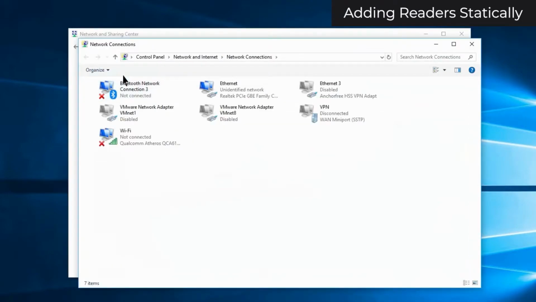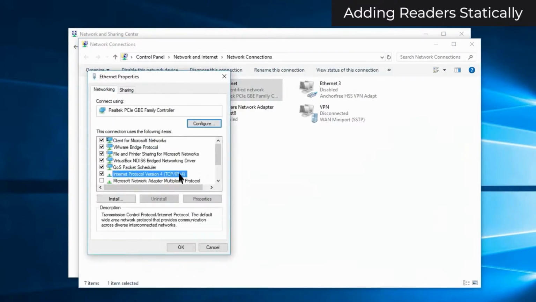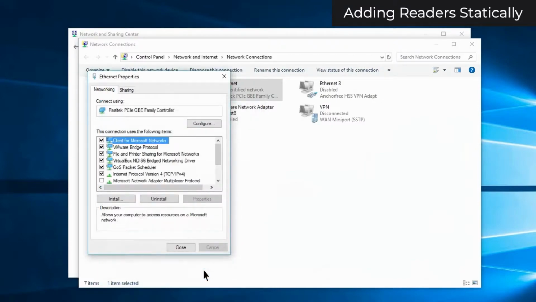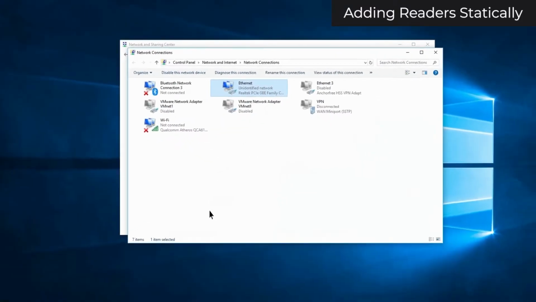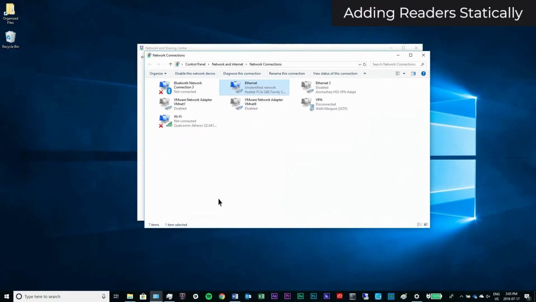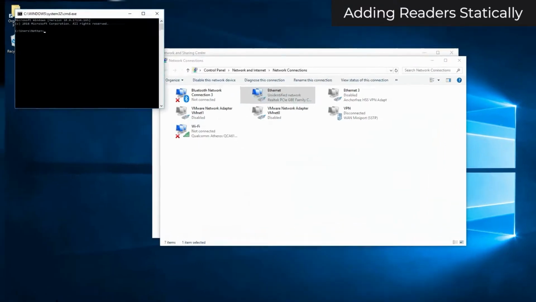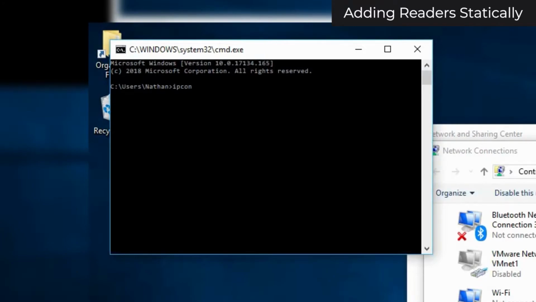Right-click on the Ethernet or LAN adapter you are using and select Properties. Select Internet Protocol version 4, and then Properties. Make sure that Obtain an IP address automatically is selected. Click OK. Click Close. To check that you can connect to your device, hold Windows plus R, type CMD, and click OK. Type ipconfig and hit Enter.